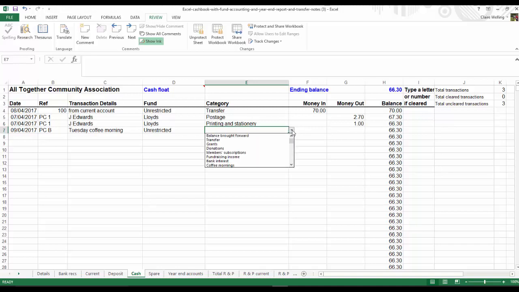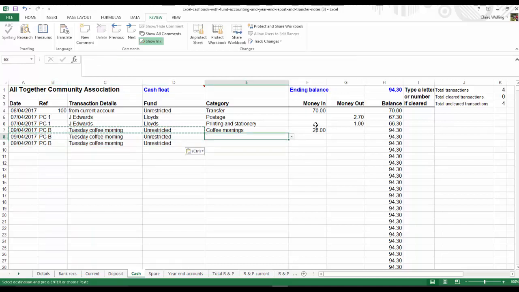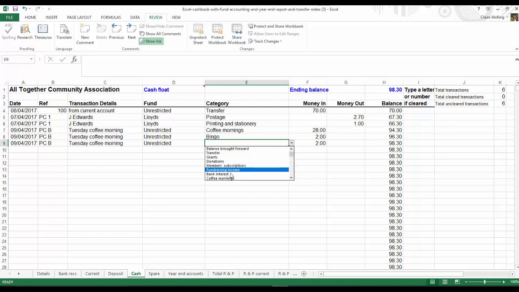So we've got the £28 from the coffee morning itself. So that's coffee morning, money in, 28. And the same details are going to be used for the next two lines. But one of them was for bingo and one of them was for raffle. Okay, so our cash balance should have been £98.30 in this case.